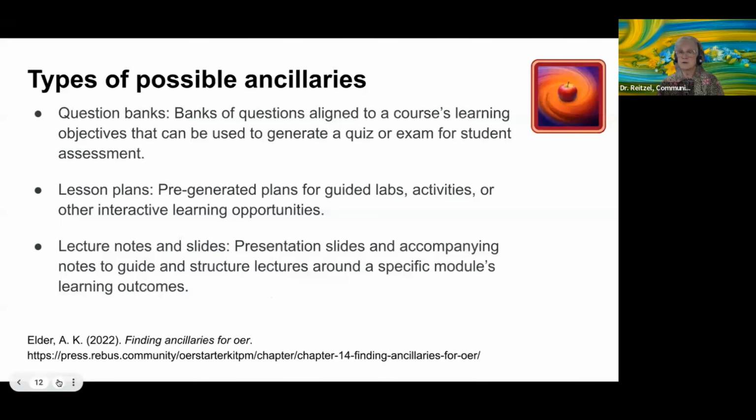Lesson plans can be very helpful to get an idea of maybe some lab activities that could be done, or interactive discussions that could be going on within a classroom. Again, I see it as a starting point, and you're only limited by your own creativity, building upon those ancillary suggestions. So I look at ancillaries as suggestions. That's how I look at it.